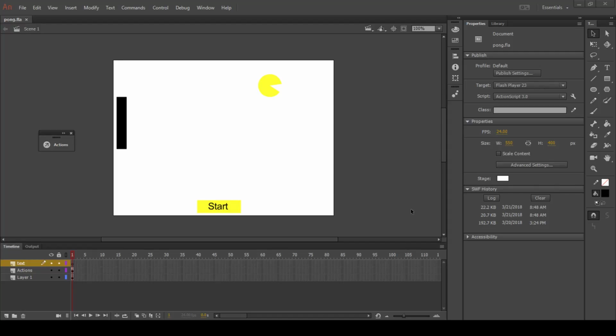Okay, this is part 2 of the Pacman tutorial. We finished off last time being able to move our Pacman around once we hit the start button, and we're able to move the paddle up and down, and it bounces off that using our hit test. And now we're going to add a few more features.